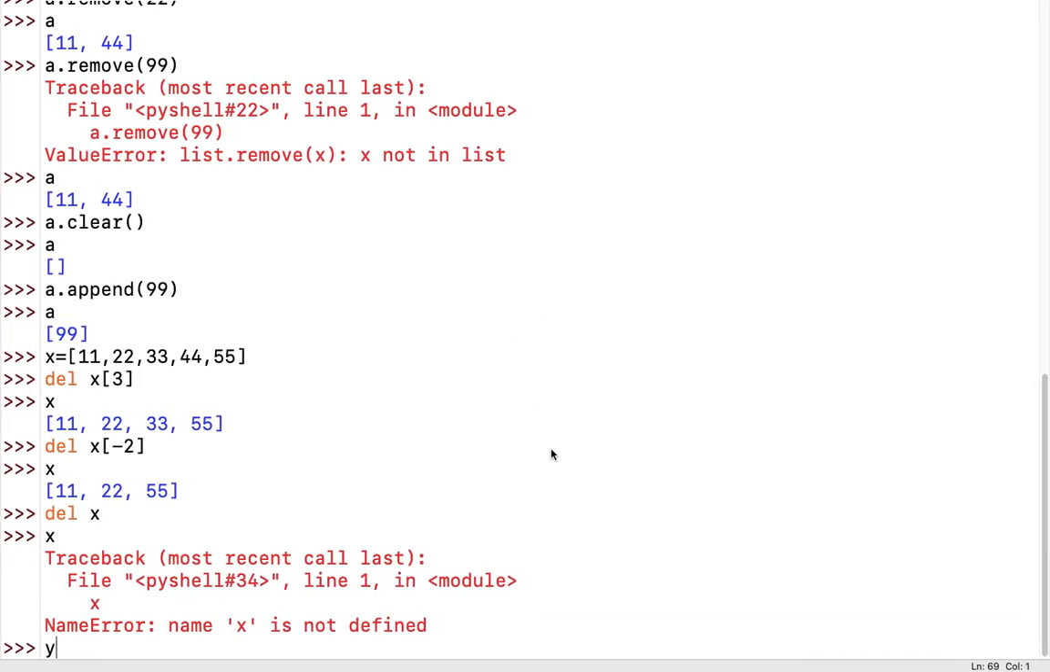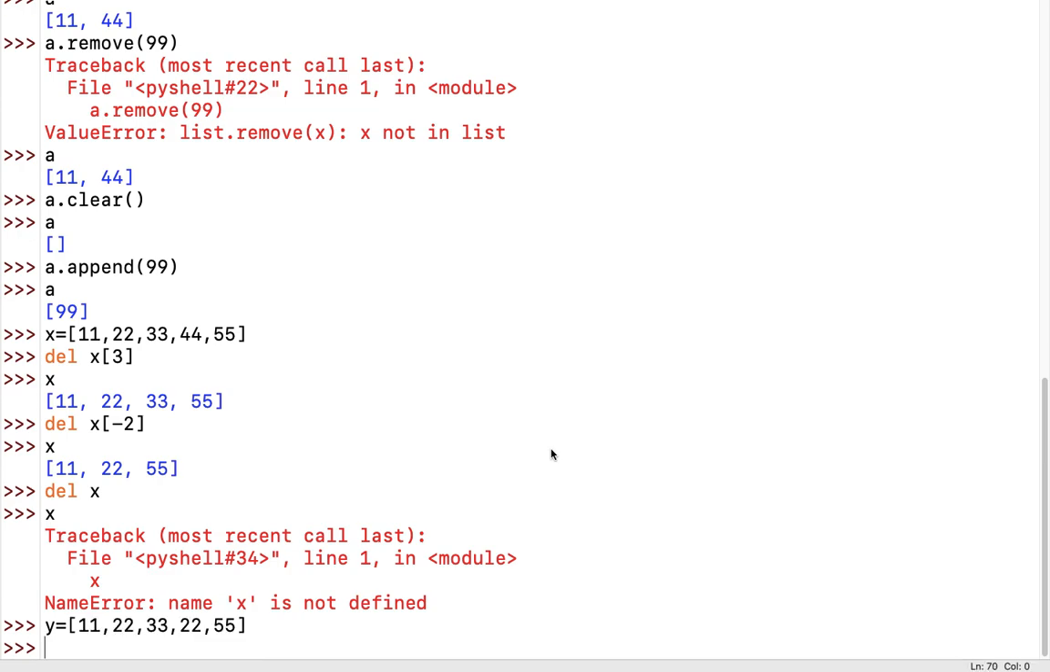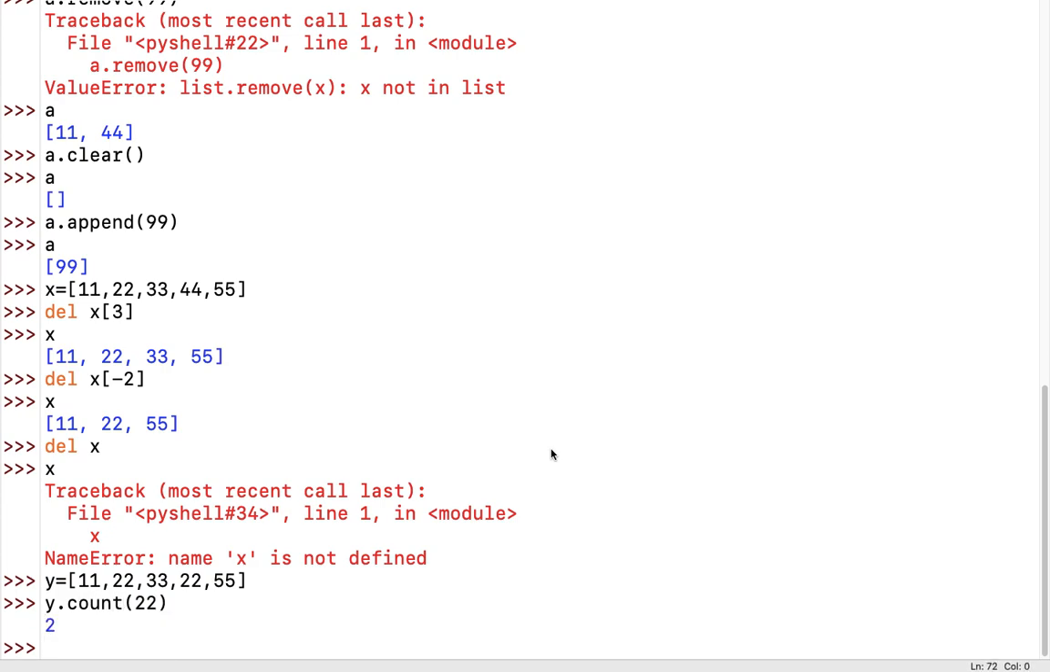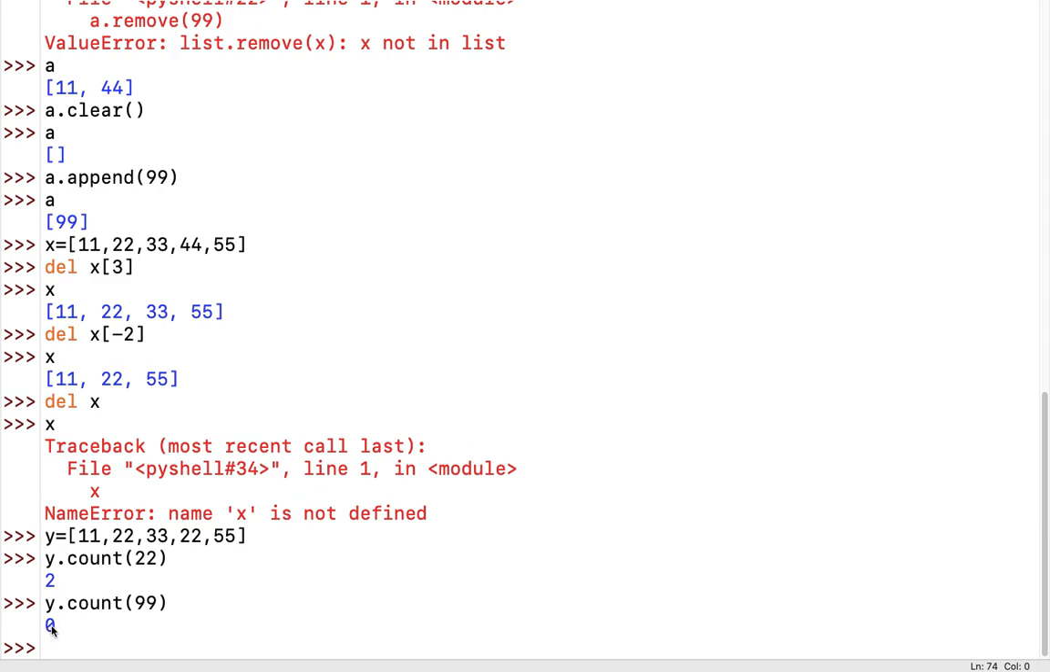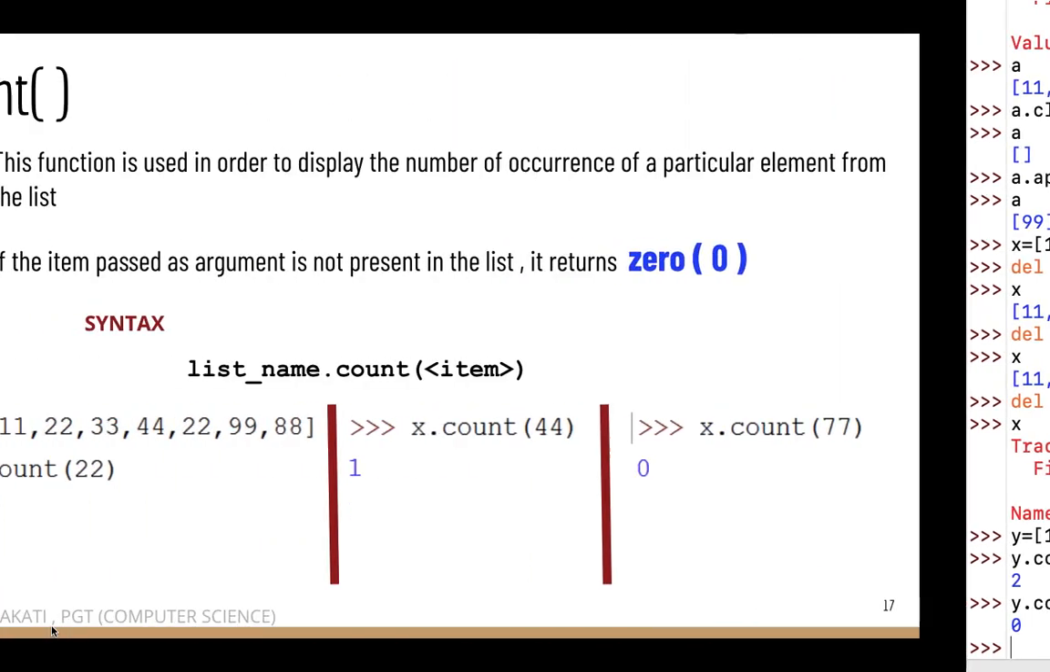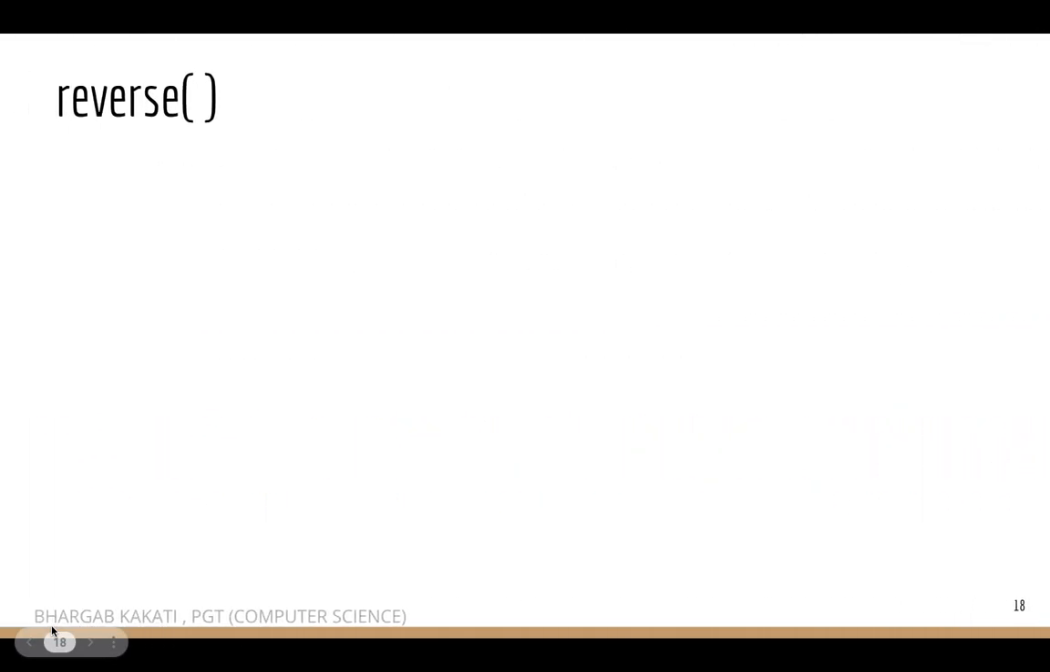Let's say y equals 11, 22, 33, 22, 55. So if I type y.count(22), 22 occurs 2 times, so it is returning 2. Y.count(99), let's say, it doesn't even occur, so it will return 0. Alright, let's go to the next function called the reverse function.